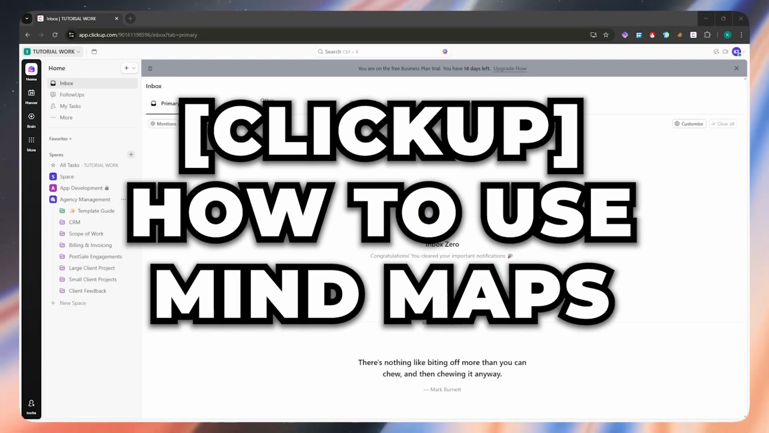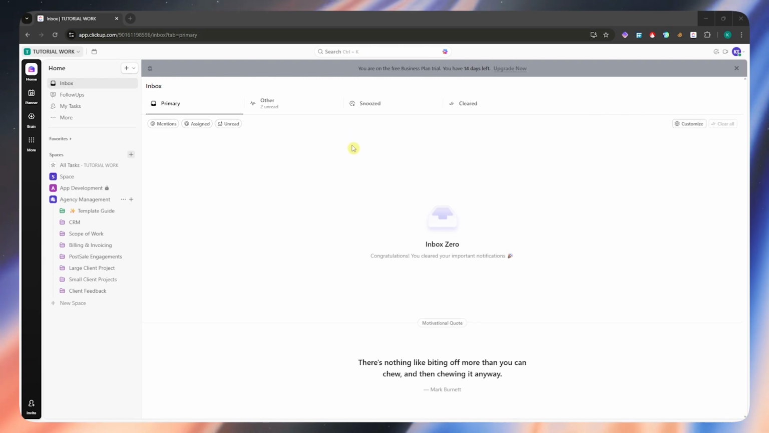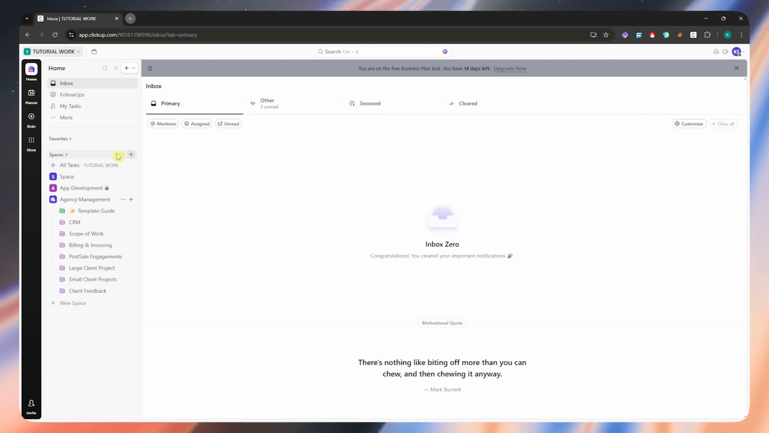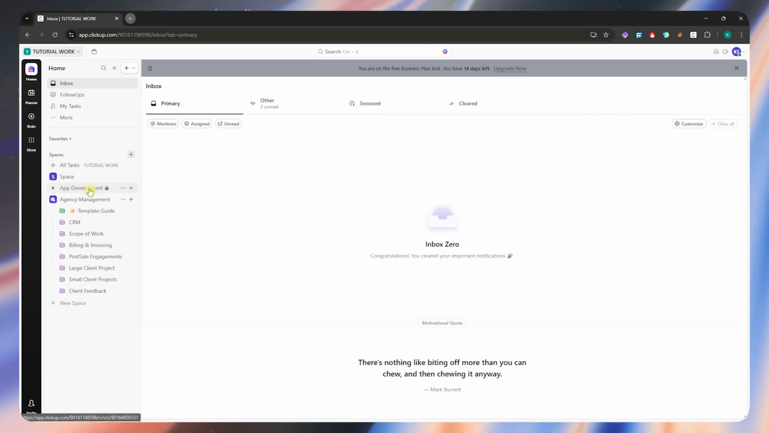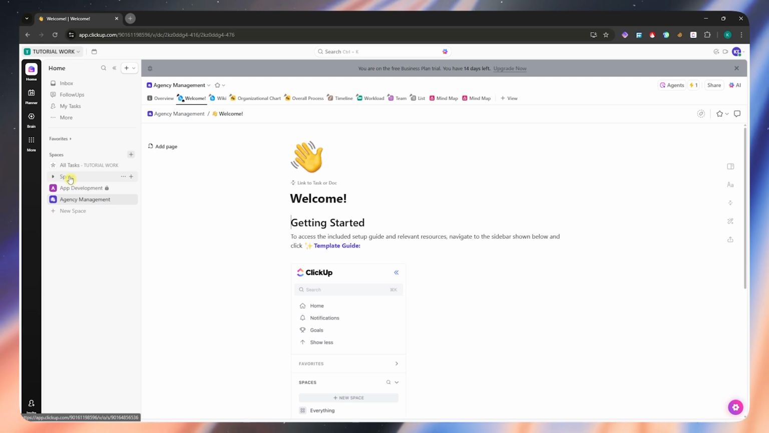In today's video, I'll show you how you'd be able to use mind maps in ClickUp. So let's get started. First of all, you want to navigate here to the space that you would want to create your mind map on. For example, I'm going to go here for my agency management space.